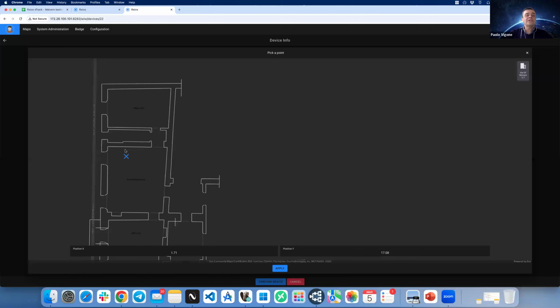As you can see here, there is the position X and Y that will be updated. So the location of the device is... the screen is black. Ah, sorry, maybe because it is the Wi-Fi connection.